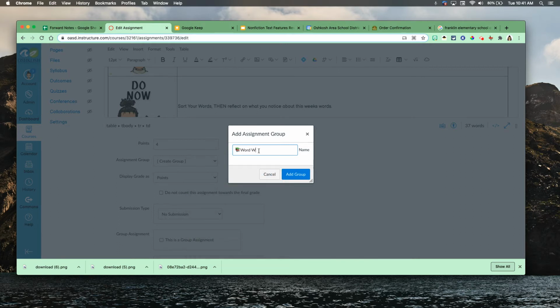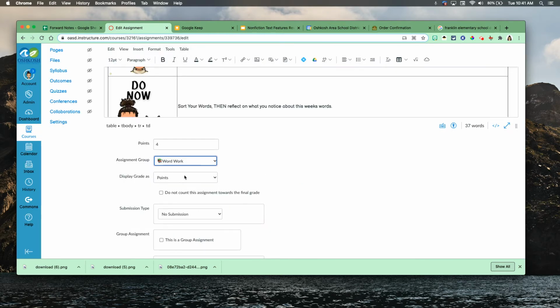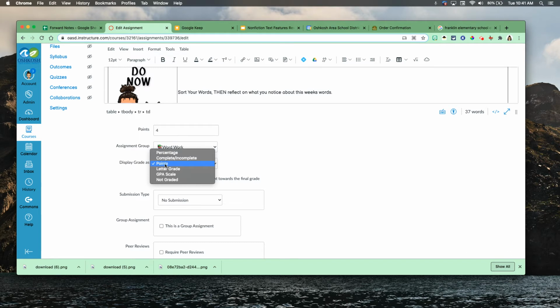Okay, and we're going to do word work for this. It kind of helps me. This is more for me to keep myself organized. And then you can either do points, which would be like your scale, like your 1, 2, 3, or 4, or you could do complete or incomplete.